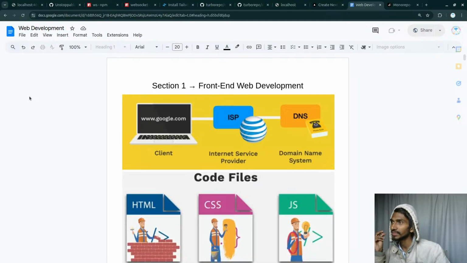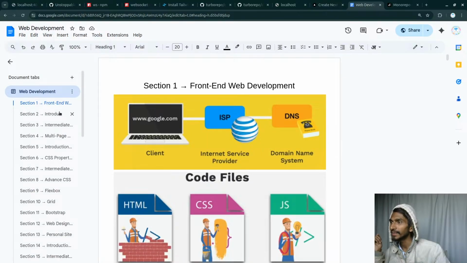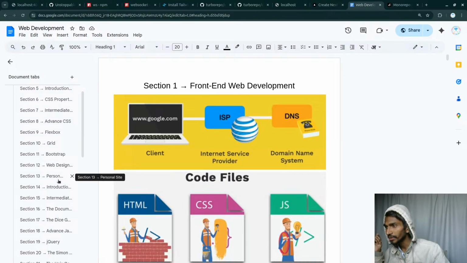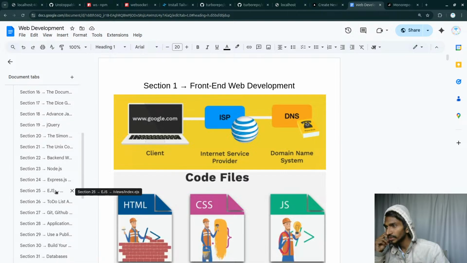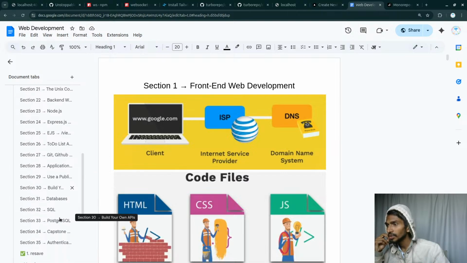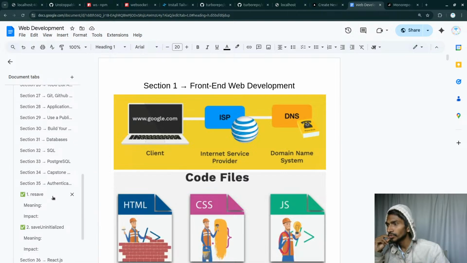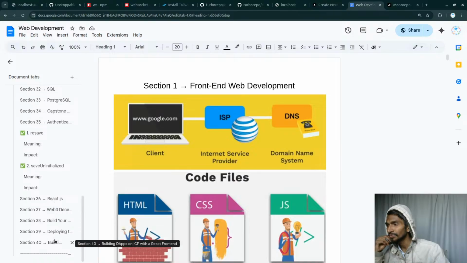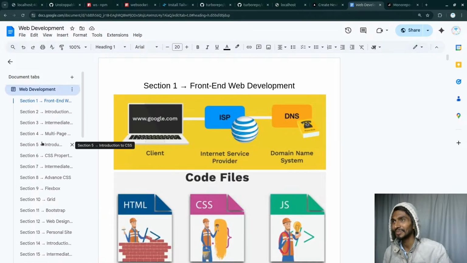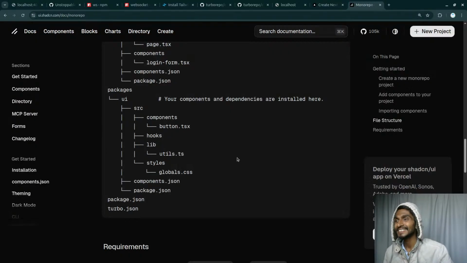I don't have any private stuff and all, so I don't really need to worry about it. Dice, JKD, Node.js, EJS, GitHub, build database, SQL, capstone. Yeah, these things are okay, so you can go through that. Don't really have any problem. Okay, let's continue.